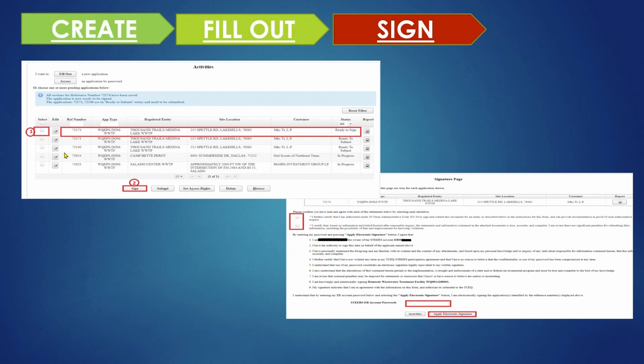To generate the submittal, on the Activities window, the first step is to click the selection button on the line containing the reference number. This will highlight the row in question. With the row highlighted, the user should then click the Sign button.